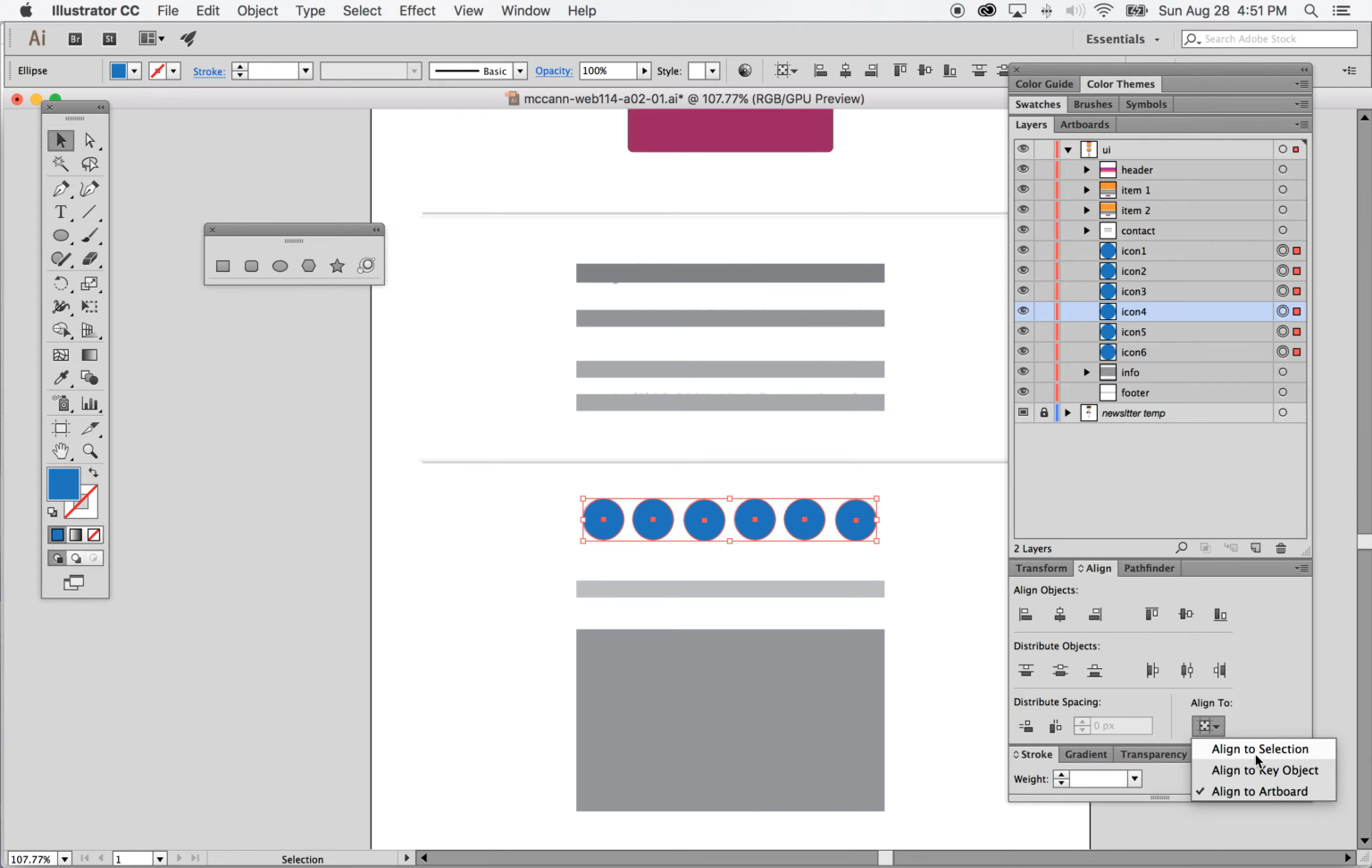I want to just go to the selection. I want all these to be aligned to the top of themselves. So go ahead and change align to align to selection, and then align that. Another thing I can do is distribute. As long as these are distributable, I can distribute each one to the left there. Drops it in there.